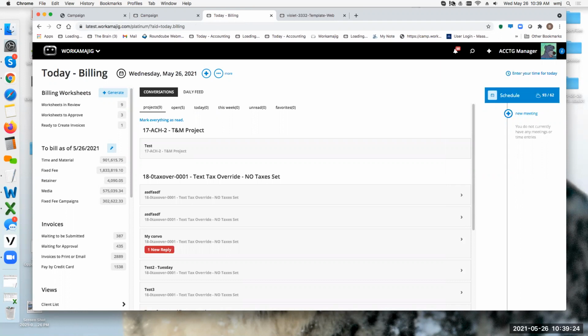Okay. All right, let's see. I have another question. Are there any good reports that project managers can use to double check their billing worksheets before accounting creates their invoices? Yes, I guess my question would be, who's reviewing the billing worksheets in the first place.